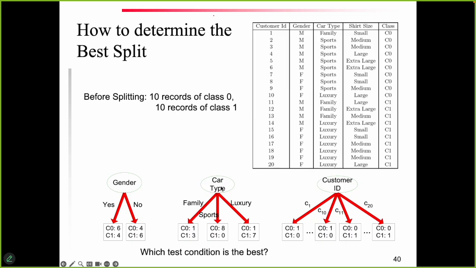So now let's look at this example. Before splitting, we have 20 records, right? 10 records belong to class 0. So the first 10 records belong to class 0, and the last 10 rows belong to class C1. So the data here is perfectly mixed. Now we want to consider different test conditions here. So how many test conditions can we have?